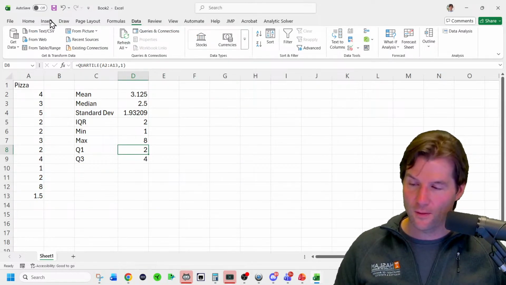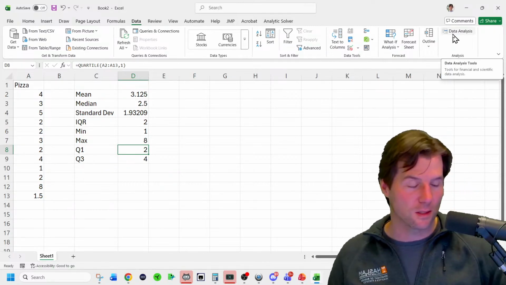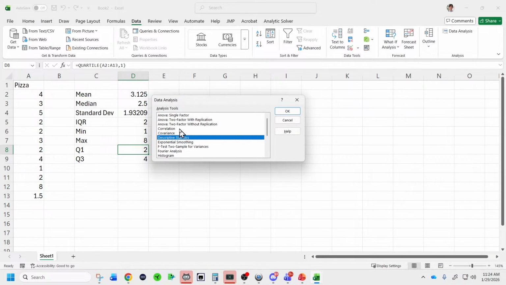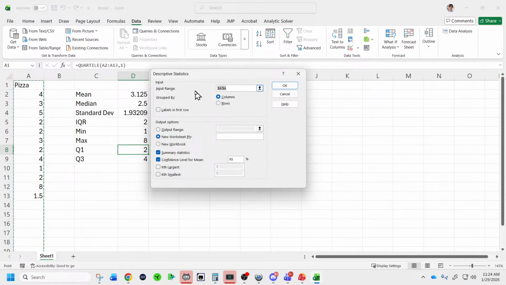So once you have it under your data analysis, there's a lot of things you can do. We're going to click Data Analysis and go to Descriptive Statistics. I'll pause here. So once you've done this, go to Data Analysis, Descriptive Statistics, and click OK. The first thing it asks us for is the input range of our data. Now notice there is a label in this first row, so we need to hit Labels in First Row because there's a label called pizza.